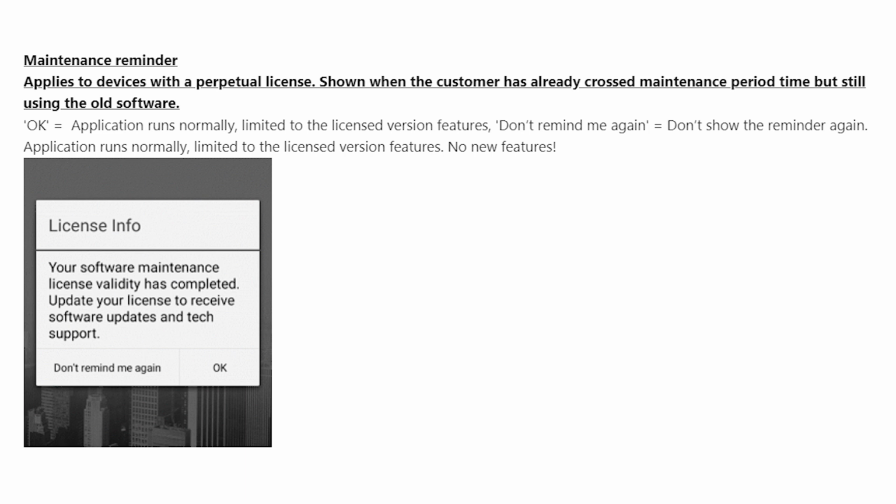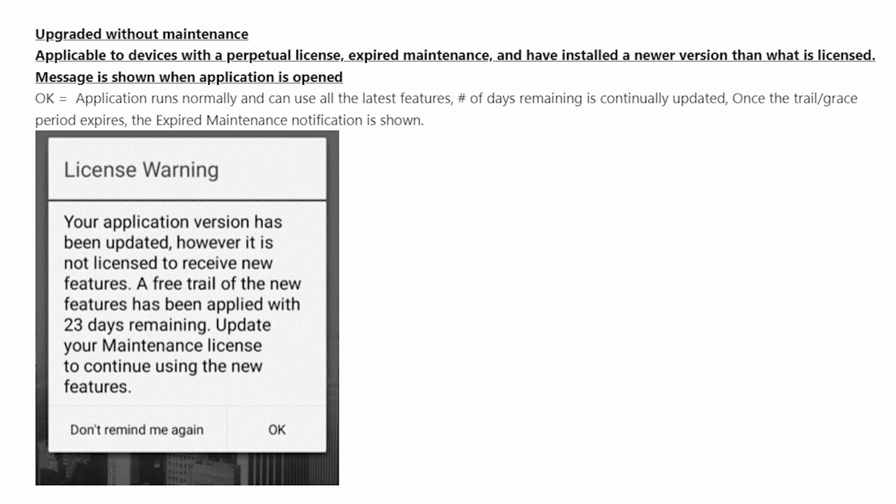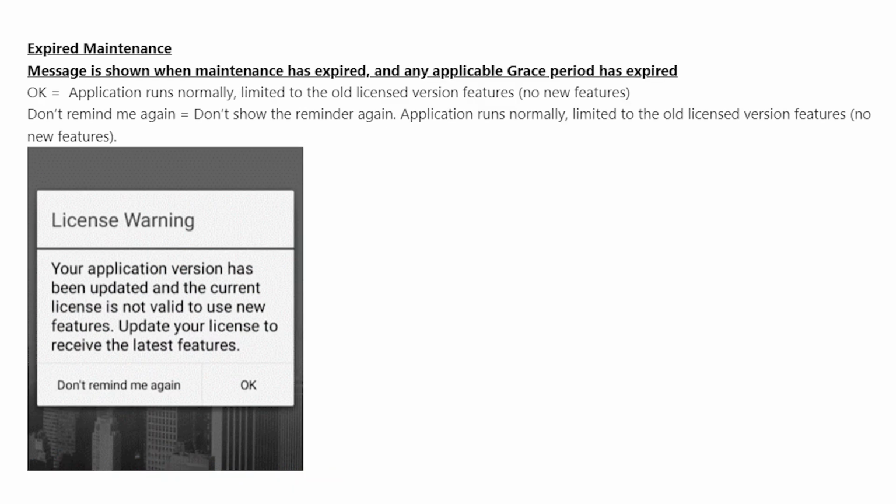No new features. Upgraded without maintenance. Applicable to devices with a perpetual license, expired maintenance, and a newer version installed than what is licensed. Message is shown when the application is open. Press OK for the application to run normally and use all the latest features. The number of days remaining is continually updated. Once the trial/grace period expires, the expired maintenance notification is shown.